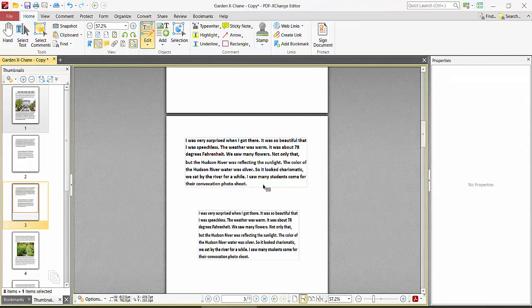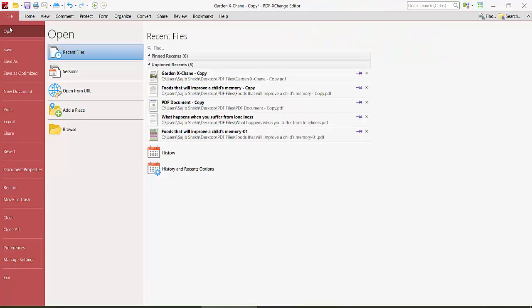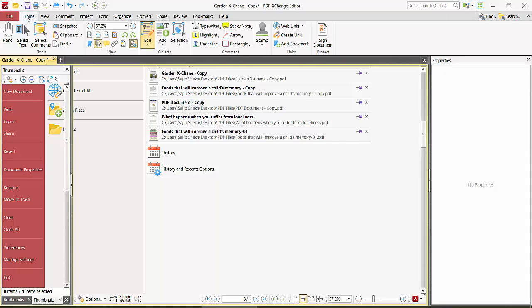Finally, select this File option, and save or save as a PDF file.